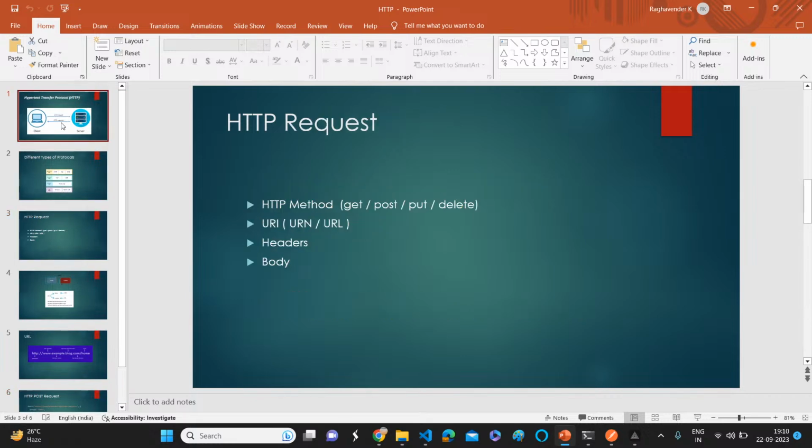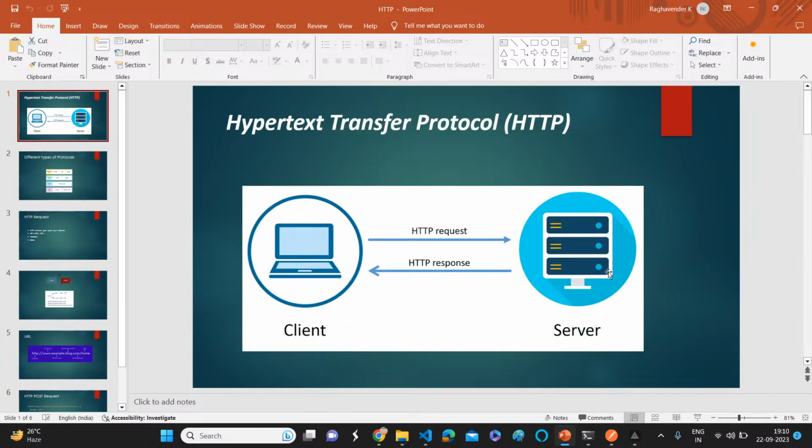If you observe carefully, this is the client and this is the server. Generally, we can consider the client as a web browser, and the server we can build with Node.js or Java or any other technology. Whenever we are using the HTTP protocol, there is an HTTP request which we send from the client to the server, and the server will respond. That response is the HTTP response.